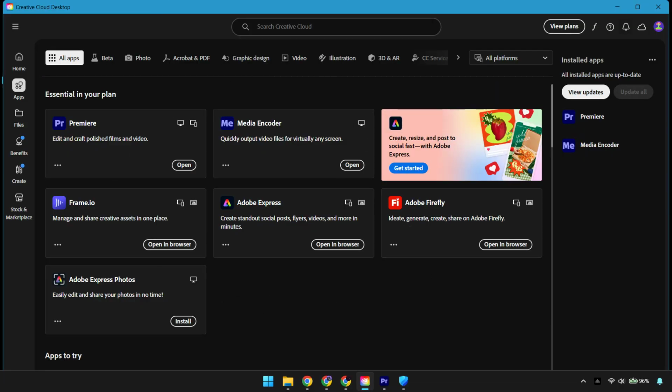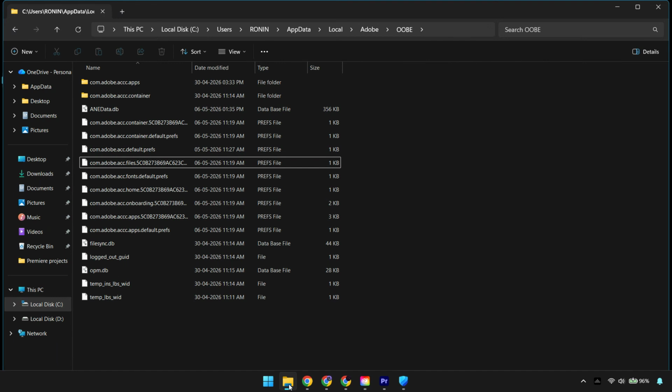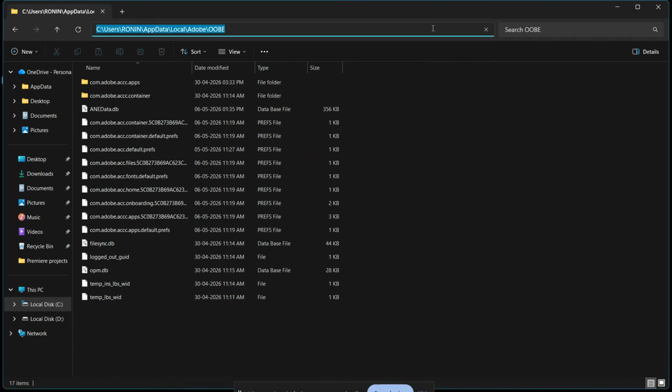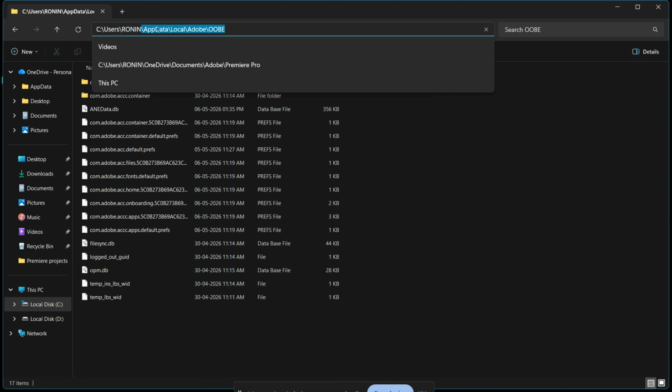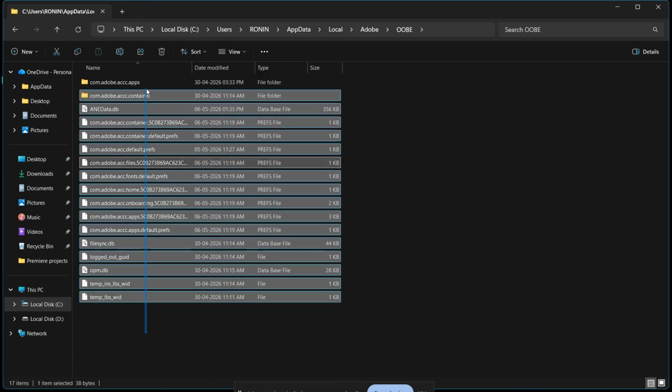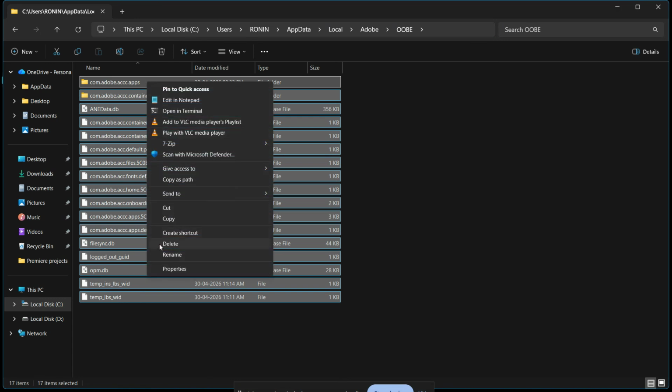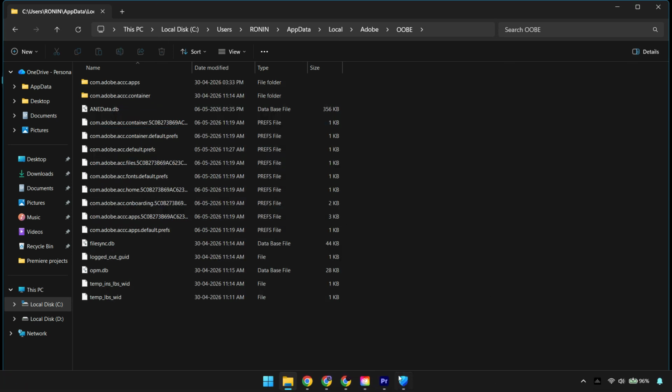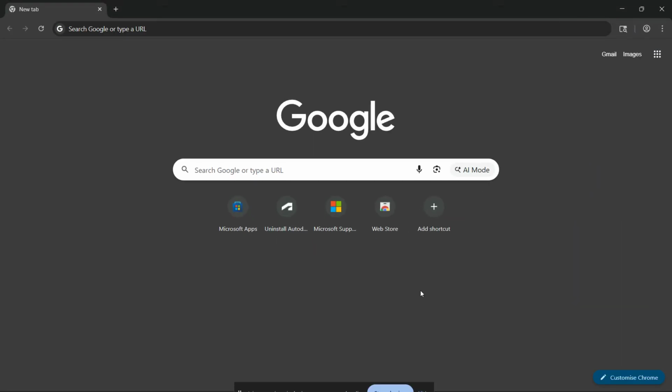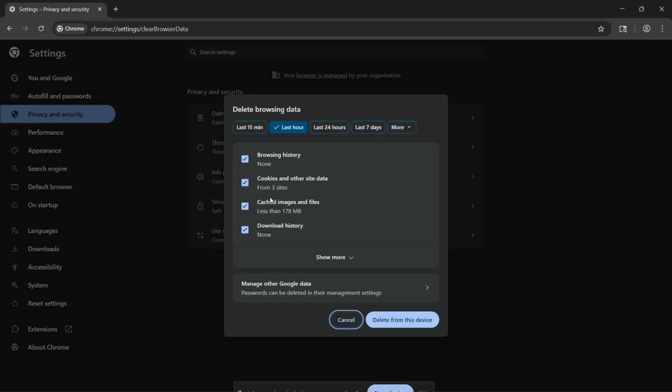Now let's clear the cache because cached files can also interfere with Adobe downloads. Open the Creative Cloud desktop app and look for its preferences or settings menu. From there, clear the Creative Cloud cache if the option is available. This removes temporary files that may have become corrupted and helps the app start fresh. If you were downloading anything through a browser instead of the desktop app, clear your browser cookies and cached data as well. Old or broken cookies can sometimes cause download issues on Adobe's website. After clearing the cache, restart the Creative Cloud app and try the Premiere Pro installation again.